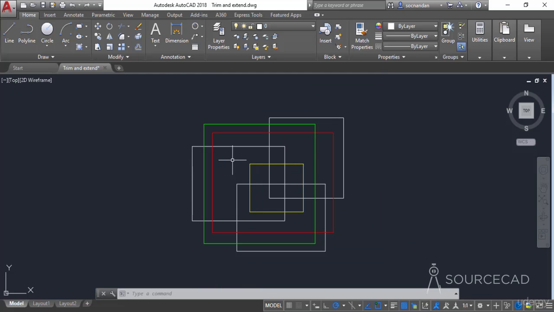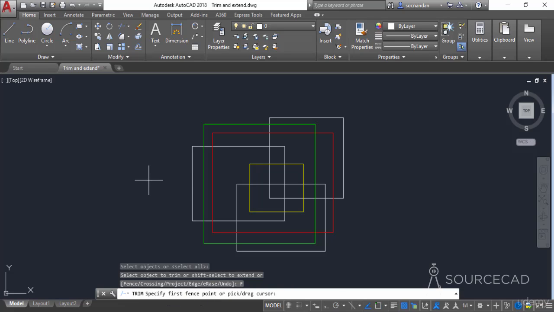So now let's select the trim tool and let's look at another method of trimming the objects. So now I'll select the trim, and once again I'll simply press enter. Now after pressing enter, look at the command line, and it now prompts you to select from multiple options. So let's select fence. In the previous case, we have not selected any of these options, but in this case, I'll select the fence option.